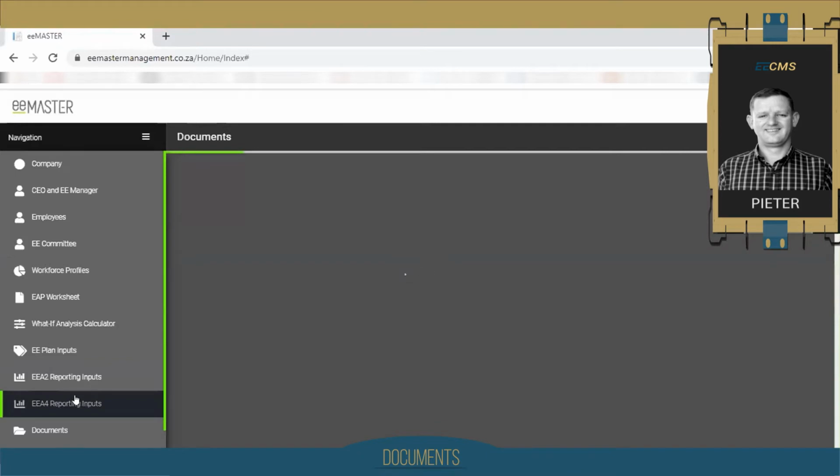Okay, so the EEA4 reporting inputs. This is where we've done quite a bit of changes on this physical section here. This is where you would update your remuneration once per annum, best before submission time. Let's give it a second to open.